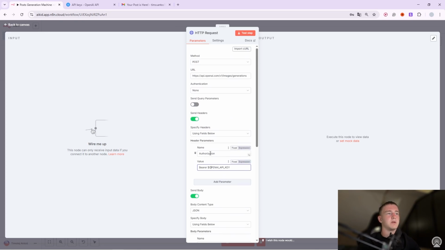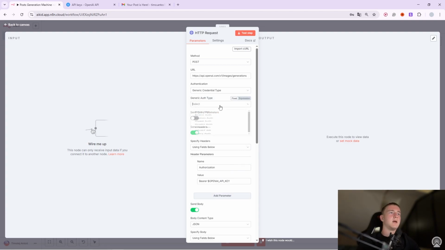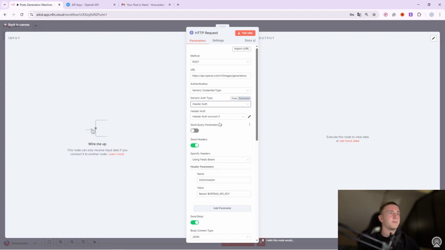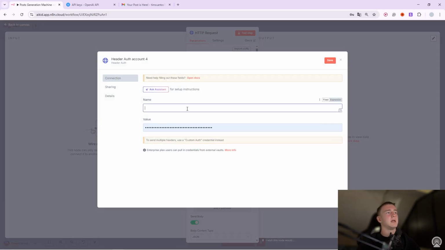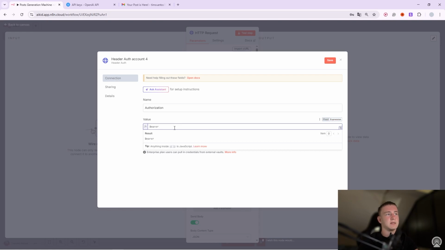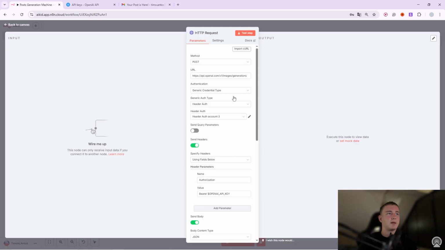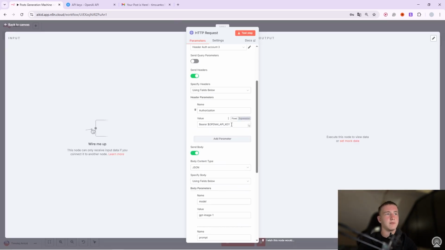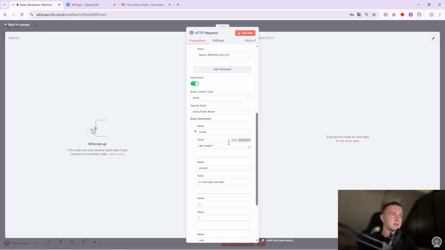Now let me show you how you can basically change this stuff up, so you don't need to always find your API key. You can go to authorization, generic credential, then you choose header auth, and you create a new credential. Here the name is Authorization, and the value, as we saw down there, is Bearer and then the API key. You save it up and you can always come up here and just choose it, so you don't have to always find your API key. That is just a little trick.